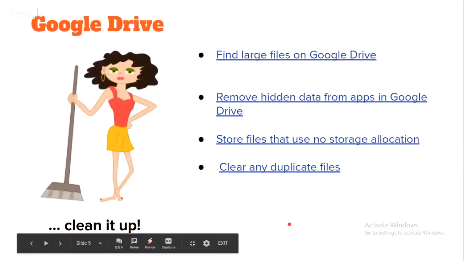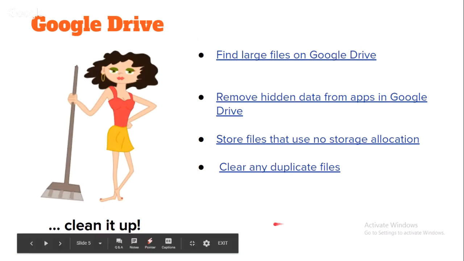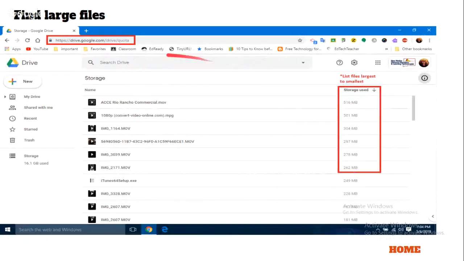How do we clean up our Google Drive? Well, there's 4 easy ways to clean up your Google Drive. Number 1, find large files on your Google Drive. So how do we do this? In order to find large files, you can go and type in your search bar drive.google.com/drive/quota, and you will get a list of all your files in your drive. The list is from largest to smallest, so you can see what's really eating up your storage. And if there's something that's really large that you're not using anymore, you can go ahead and take it to the trash.